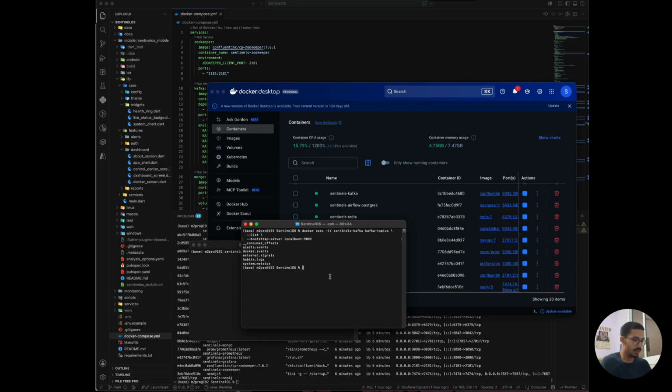And now let's go to MongoDB and show it. I'm going to run the container of MongoDB.